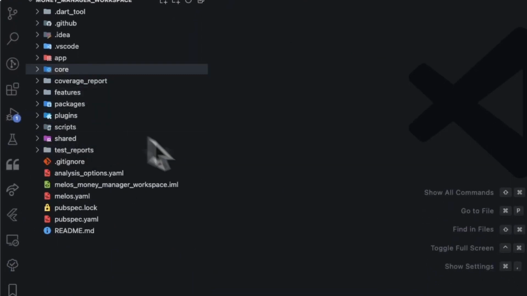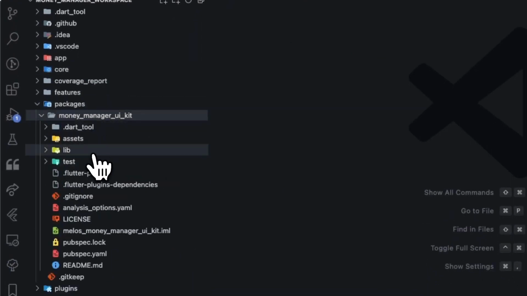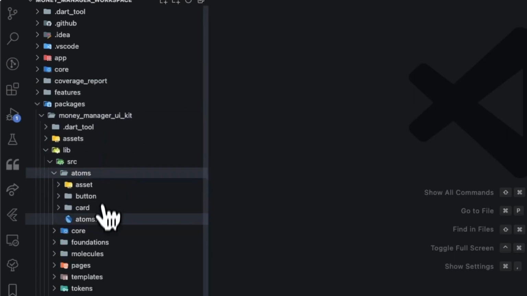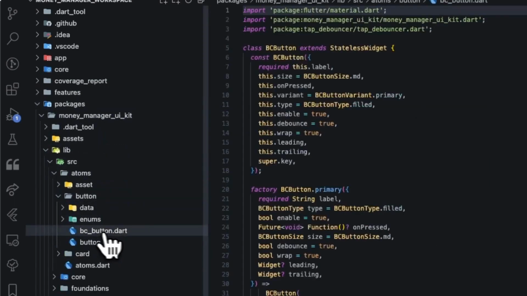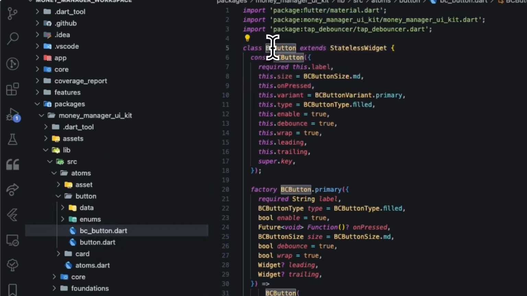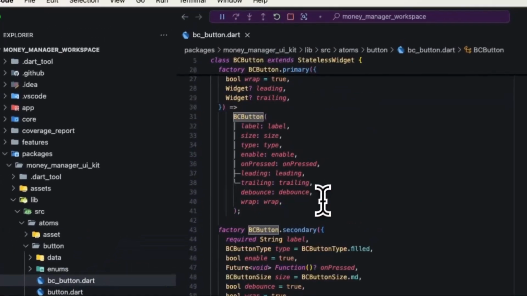So earlier we used the prefix in the component. For example, here we have a button. So the prefix is BC, making it BC button. This is because we used uppercase. It was uppercase here.